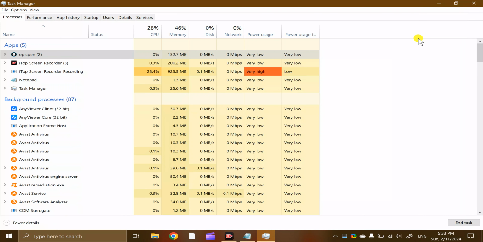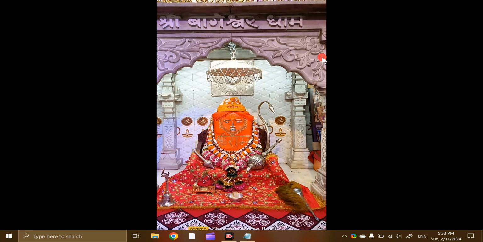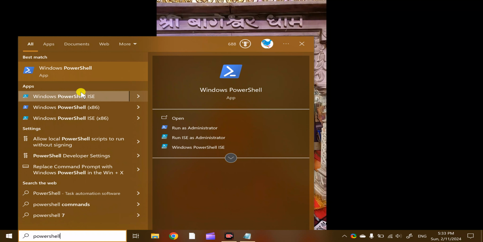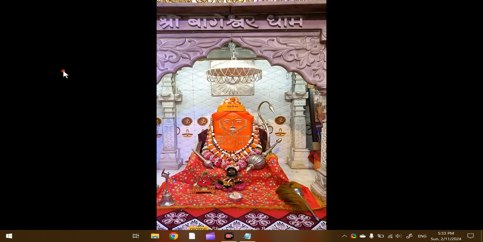Next one method, and this one is last one method, that is through PowerShell. You can also open Windows PowerShell as administrator through PowerShell. For that, click on this one Start button. Type here PowerShell. Click on this one PowerShell entry.